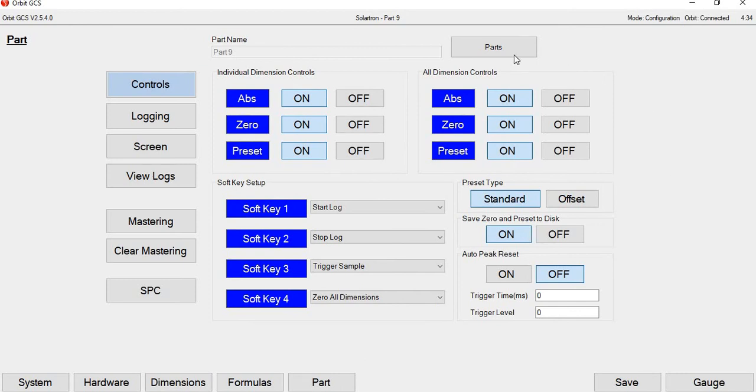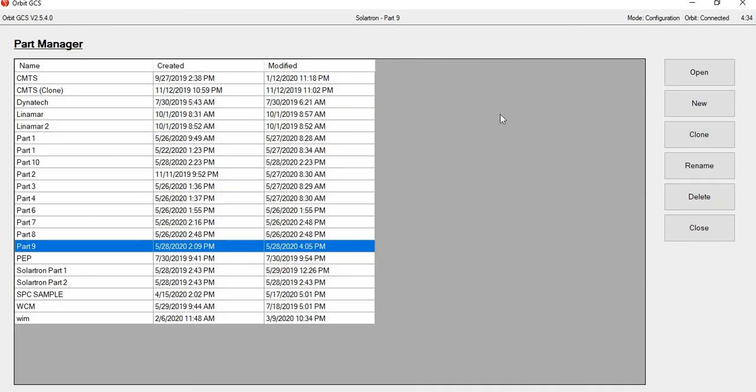In addition, you have the option to save multiple parts. So for example, if you are running multiple gauges or saving different types of parts, here you can actually save the settings for each of them and then call them back up at your earliest convenience.